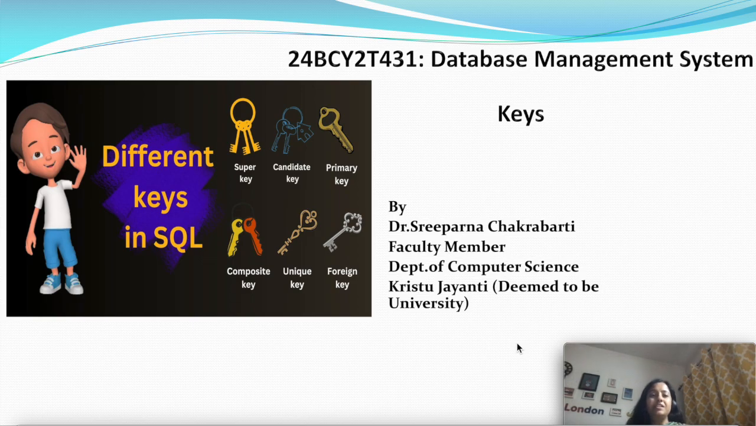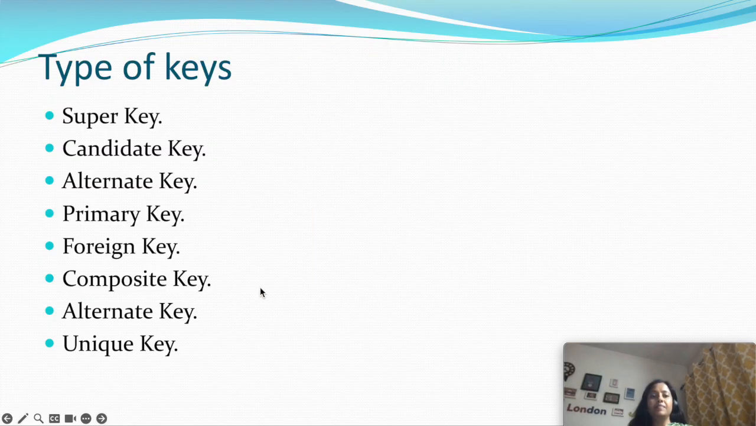Hello students. Today we are going to discuss different keys in SQL under the subject Database Management System. First we can see the types of keys here. There is a big list. We will see the keys one by one.